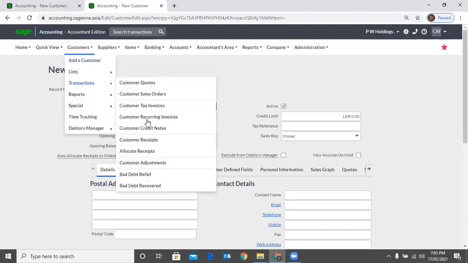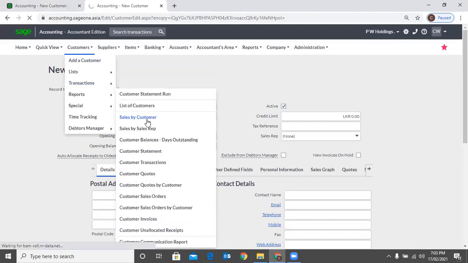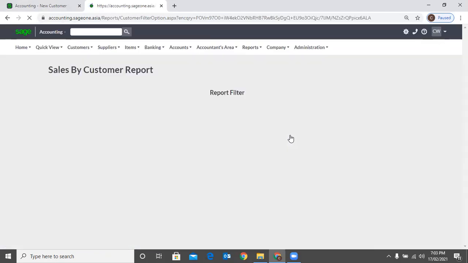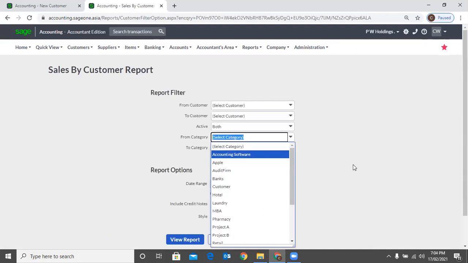Okay, now for an example, if you want to view the retail customers sales report, you can select retail from the category.